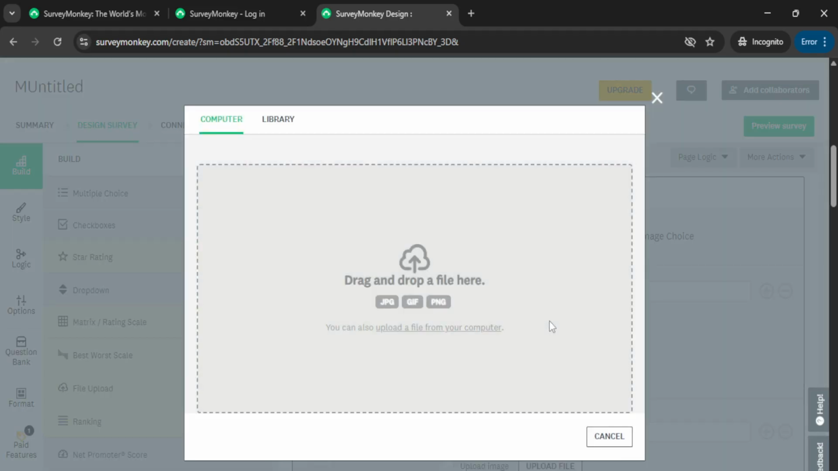At this point, you'll see an upload file option. Click on it and a window will pop up, giving you the option to either drag and drop an image file into the box or to browse and upload an image from your computer. Select the images that correspond to your question. Make sure they are clear and relevant to the question to ensure respondents understand their options.